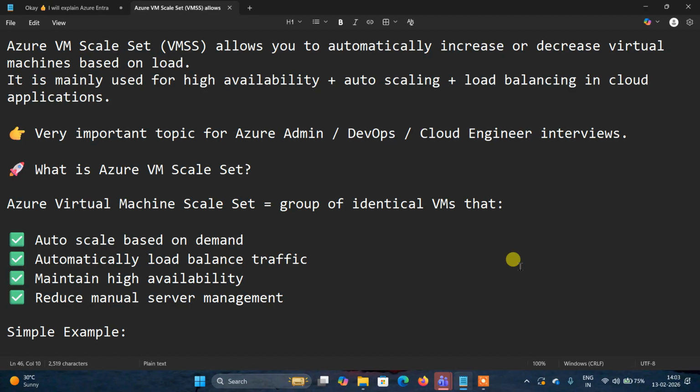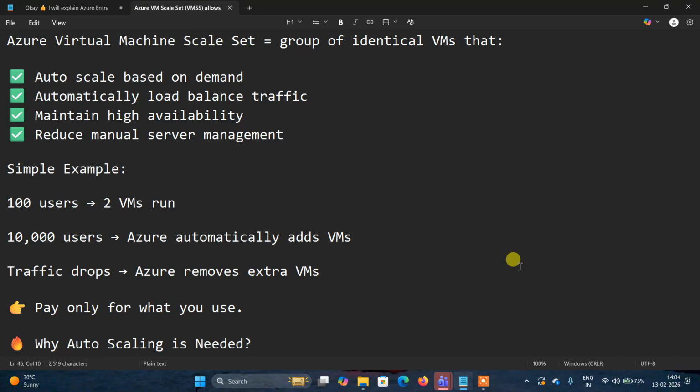VMSS stands for virtual machine scale set. So what is Azure VMSS? Azure virtual machine scale set is nothing but a group of identical virtual machines. The auto scaling can be done based on the demand. It will auto scale based on the demand, means whenever the load is increased, it will automatically increase the virtual machines, automatically do the load balancing, provide high availability, and also reduce the manual server management.